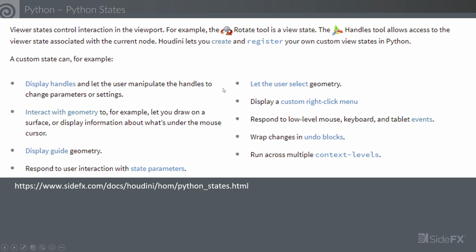You can do selections. You could display custom right-click menus, which is something that the pick and place tool was showing. We can do low-level mouse, keyboard, and tablet events. So for example, get the difference in movement for the mouse. Is the mouse moving left, right, up, or down? Are they clicking on the mouse? Which buttons are they clicking? Left button, middle mouse button, right button, the back button, anything else?